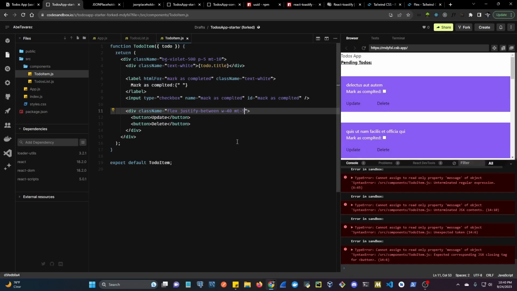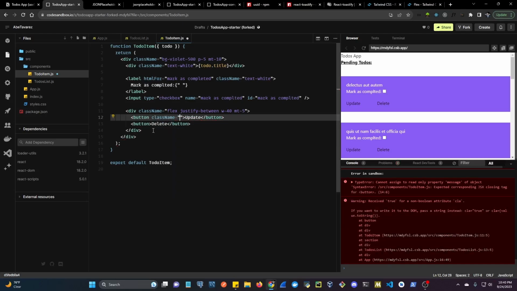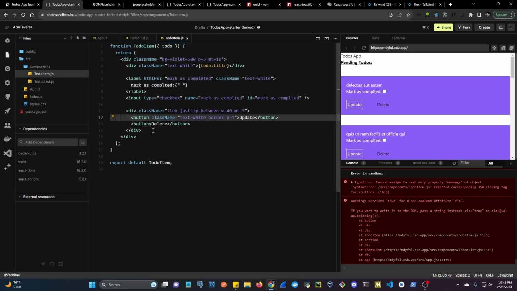And now we can go to each button here, and to the buttons we can add a class name, and the class name is going to be, let's just do text dash white. And I'm going kind of fast with the Tailwinds because Tailwinds is something separate. I just wanted to throw it in here so we can have some CSS that is quick and nice to see. Let's add some border to the button. Let's add a padding of -1 so we can have some padding.